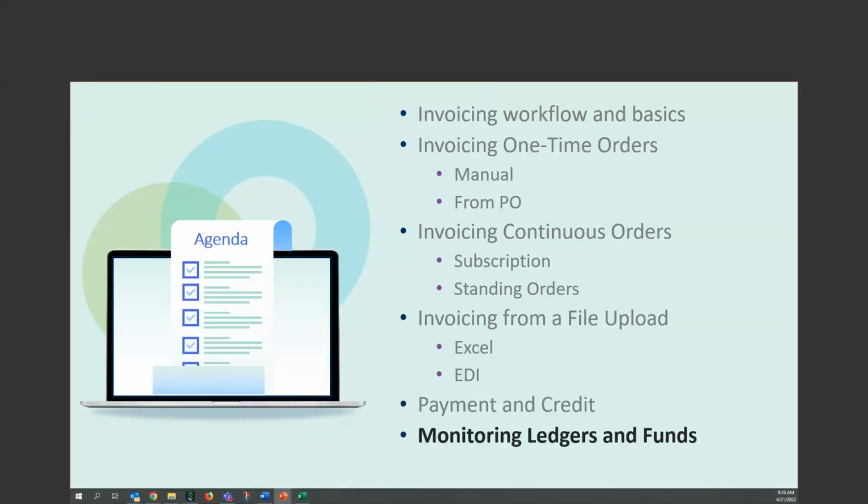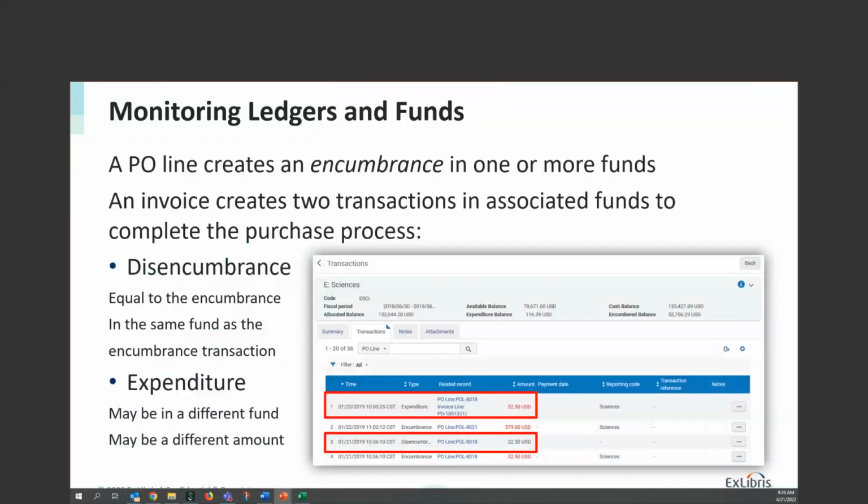So our last topic is monitoring ledgers and funds. So remember, if we go look at our ledgers right now, the PO line creates an encumbrance in one or more funds, depends if it's split or not. And then the invoice creates two transactions. It creates the disencumbrance of that original encumbered amount, and it does an expenditure. So the disencumbrance will be the same amount as the encumbrance and in the same fund, but the expenditure may be in a different fund or funds. It might get split. It may be a completely different amount.